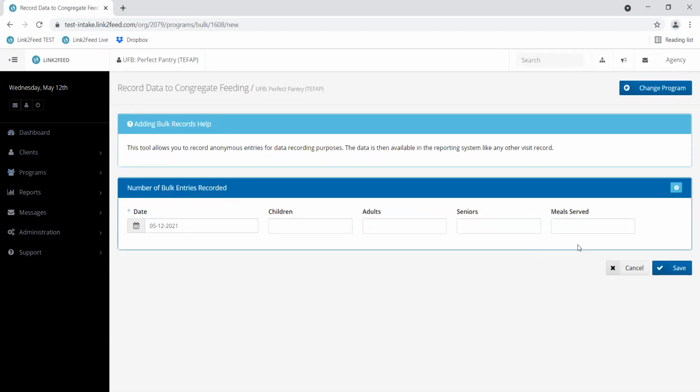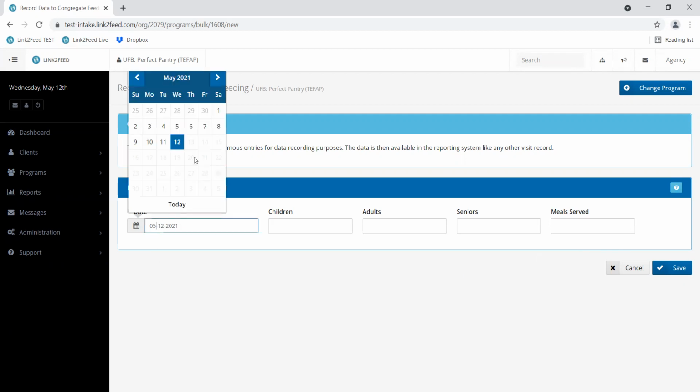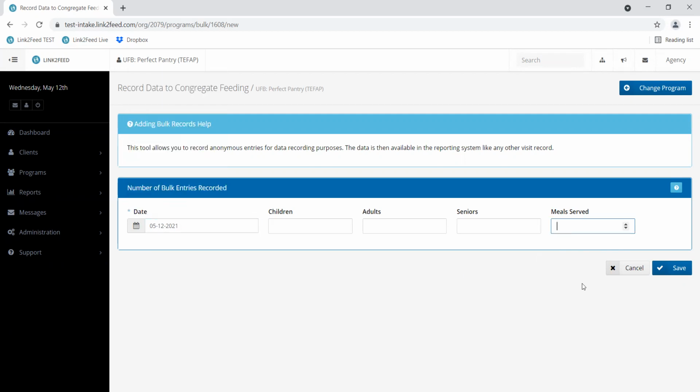This is where you're going to enter the number of meals served. Theoretically, it should be entered every day, but if you can do it weekly or at least monthly, that is the minimum requirement. Please enter the date as well as the number of meals served. You don't necessarily have to track the number of children, adults, and seniors. So you can enter zeros in these sections unless you prefer to track the number of individuals served. Otherwise, the number of meals is the only requirement.